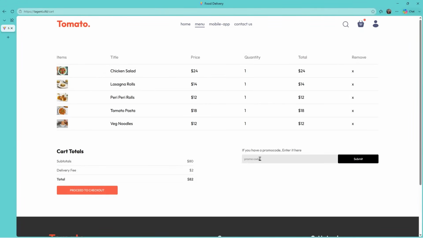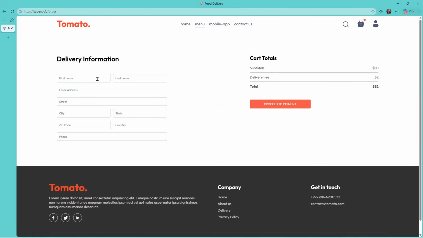If you have any coupon code, you can enter the coupon code here. If you type something randomly, it will not be accepted, because only an original coupon code works. That coupon code is generated on the admin dashboard. Then coming to the payment, here you need to give your name, email ID, street, city, state, pin code, and mobile number. I've given random values for these.